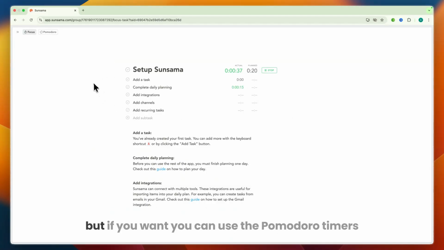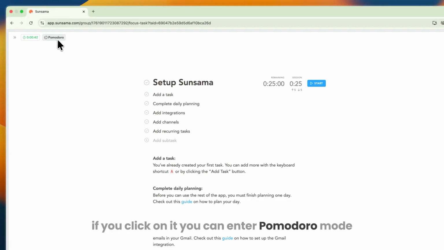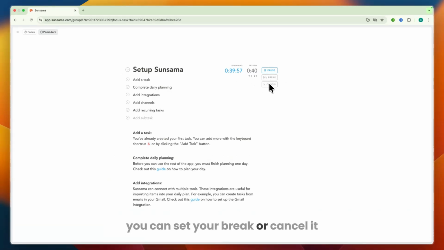Now here they have another thing you can use. I personally don't, but if you want, you can use the Pomodoro timer. So if you click on it, you can then enter Pomodoro mode, and then you can set your session times. So for example, the usual is 25 minutes, but you can click 5 up or 5 down to change it. For example, if you want to do 40-minute sessions, you can then click start, and then you can see your remaining time. You can set your break or cancel it.